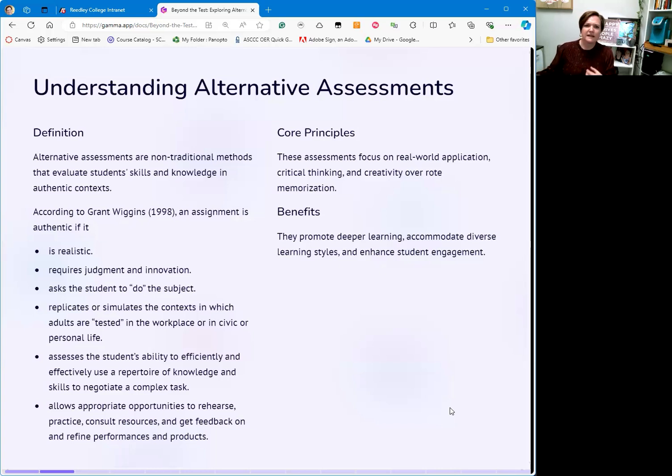So at the core, it's really about focusing on real world application and thinking critically, not just the rote memorization that we often have in a traditional assessment format. And the benefits, I hope that's really bled through when I'm talking about it, is this deeper learning that you're promoting and enabling your students to do, that accommodates naturally a diverse learning style, and it helps your students become engaged because they are doing things that matter to them. Remember, they are doing the subject.